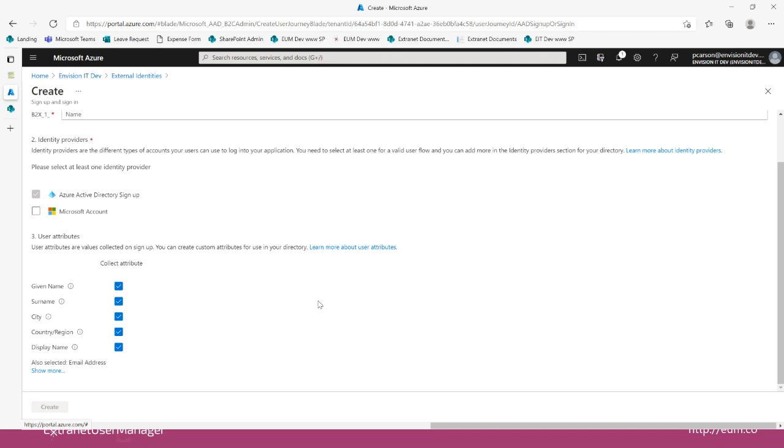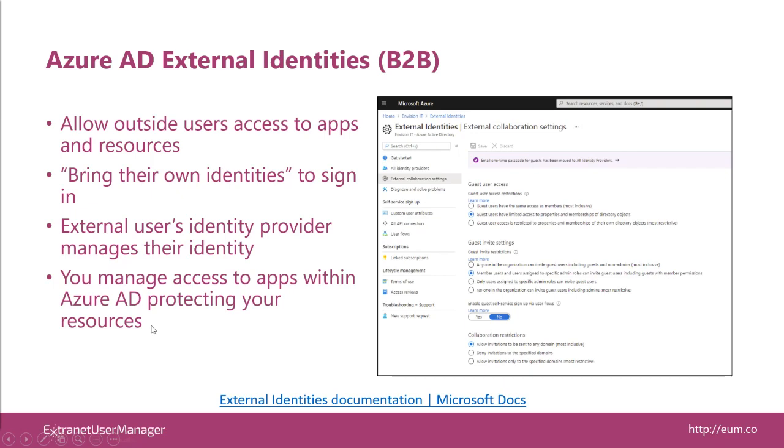And you can define further steps in there to say, hey, are there approvals on that? What happens from that point of view? So that's some background on Azure AD B2B in general.